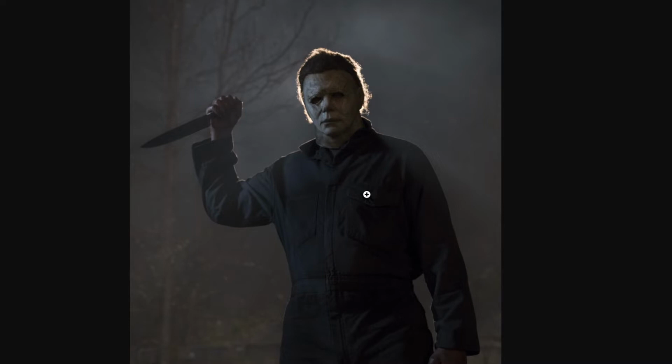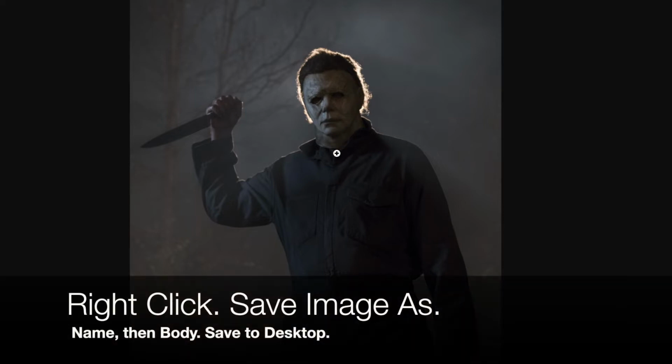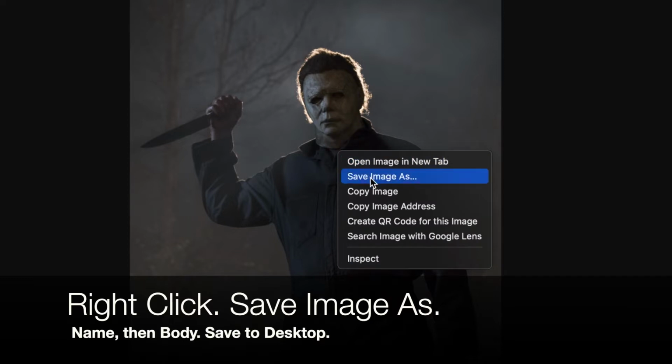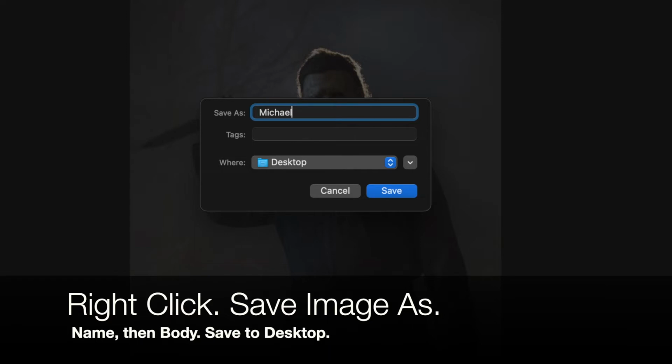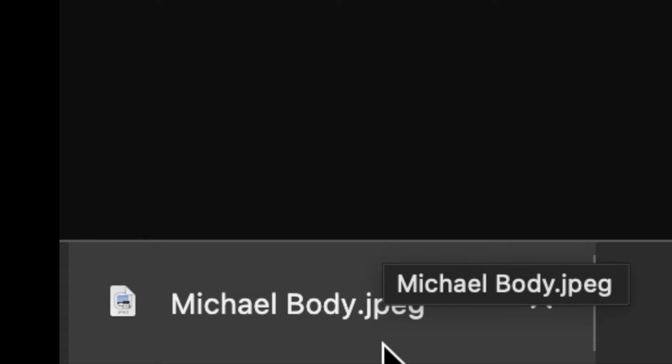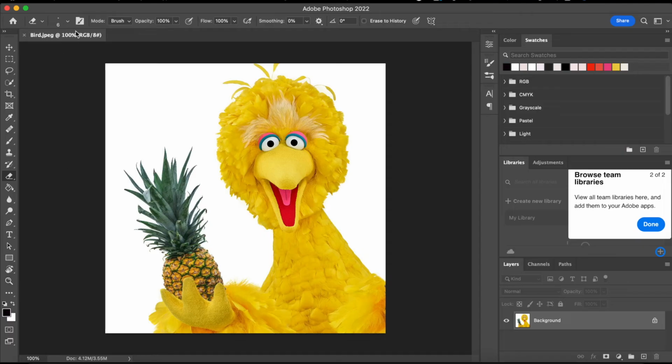Come down to the picture itself. And then what do we want to do? Good question. Click on it and then Save Image As, because you want to save the picture. I'm going to call it Michael Body because that's who it is and that's what it is, the body. And then it goes where? To your desktop. Hit Save. Notice it's at the bottom of your window, so you know it's saving as you look at your web search. Isn't that the coolest thing ever? Or close, anyway. So now we're looking at Big Bird.